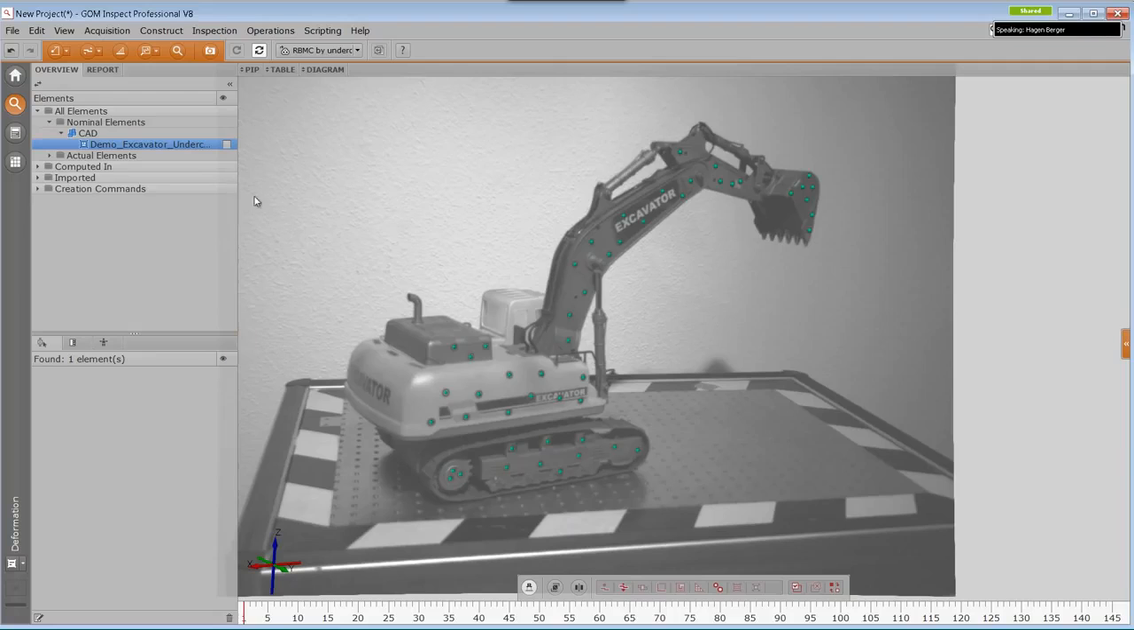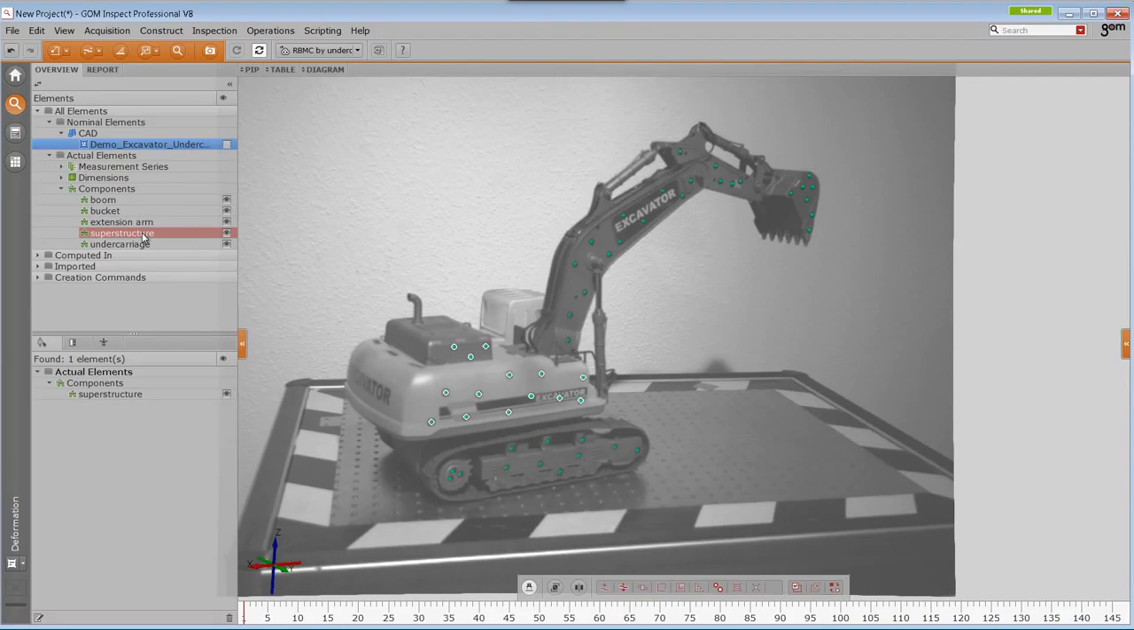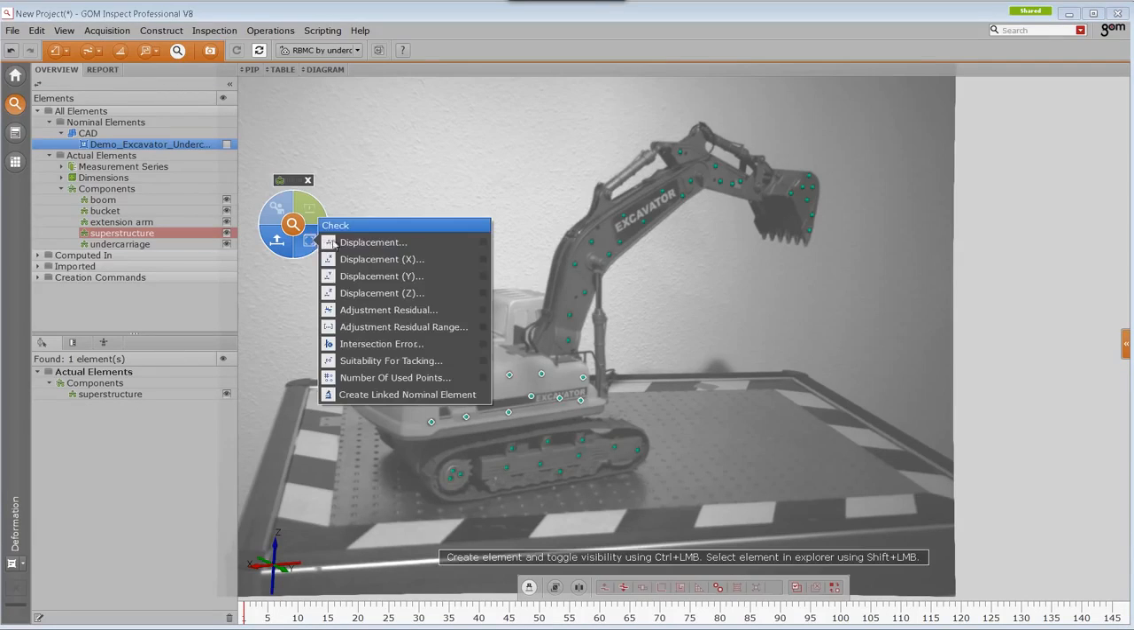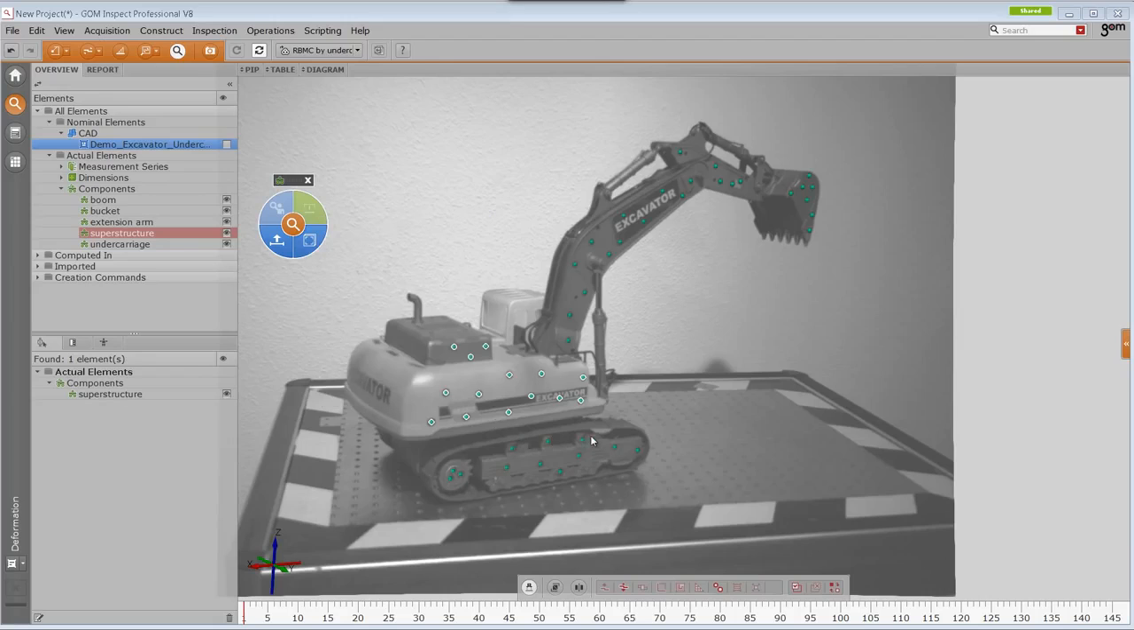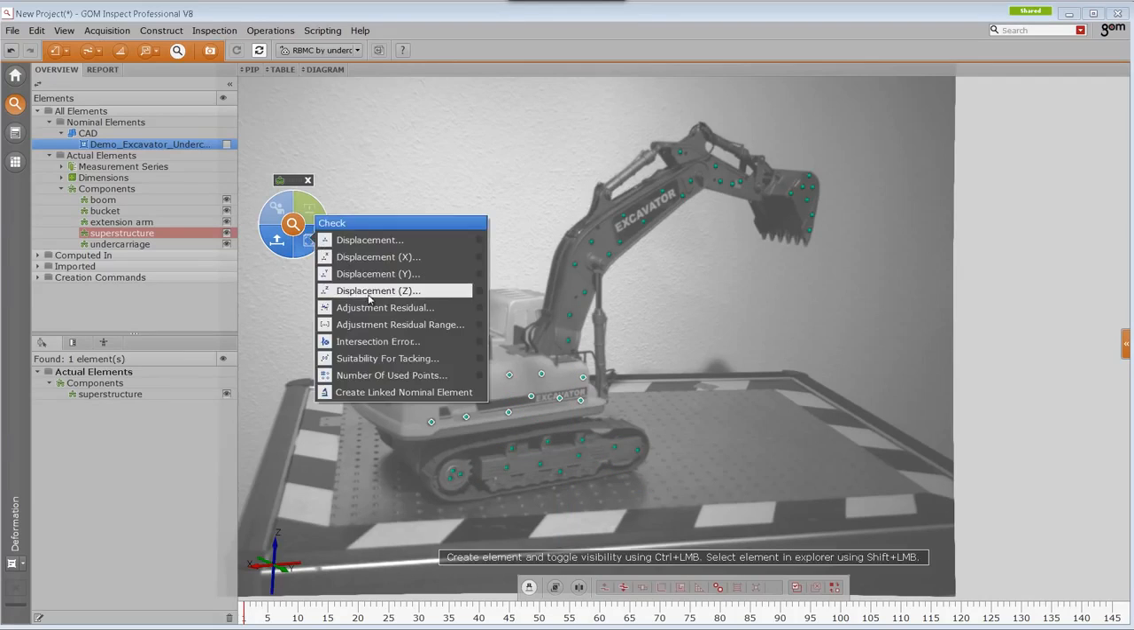One easy way is just to go to the components, select the superstructure, and then use INspect to evaluate vector fields. So if I select the superstructure, I can either go to INspect over here or push Control and right mouse button and show the displacement. In this case, I would use the displacement in Z direction because our data is, of course, aligned here. This is the Z direction, and this is where the most interesting motion between those two components will happen. So I go to displacement in Z direction.